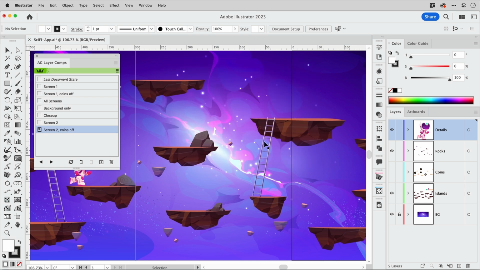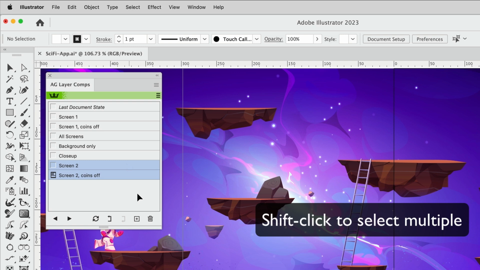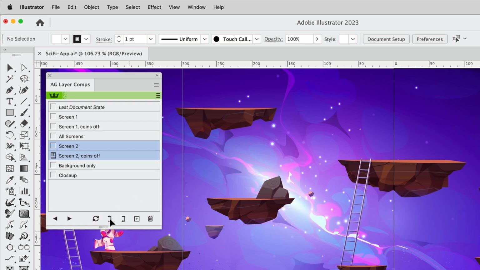So now, clicking on the thumbnail buttons, I've got screen 2 with everything showing and then one with the coins hidden. And next, I want to move these new views up in the order so that they sit right below the screen 1 views. These two buttons right here allow you to change the order. There's no dragging and dropping in this panel, but I can select multiple layer comps by holding Shift as I click on them. Now I have both versions of screen 2 selected, and then I'll move them up in the order so that they're sitting right below screen 1.